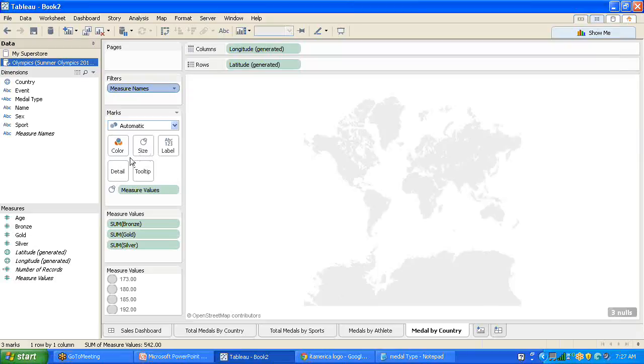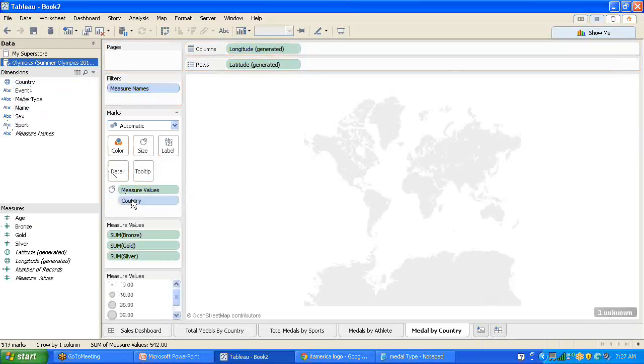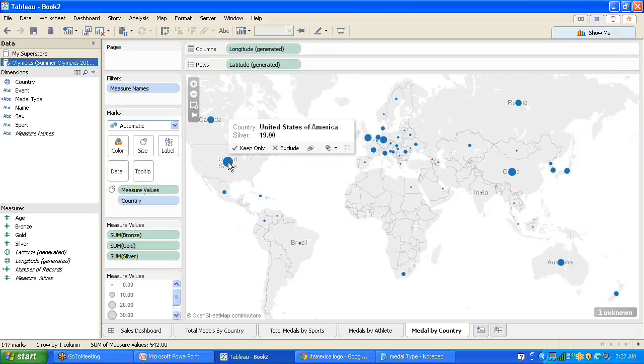Okay, now let's say country name. Okay, so now it plotted. So what have you marked in this map? So in this geographical mapping, you have longitude, latitude, and you have the country. So if you keep your mouse cursor on top of it, it will say country, how many silver. If you select gold, then you will see the tooltip. It will show you how many golds.